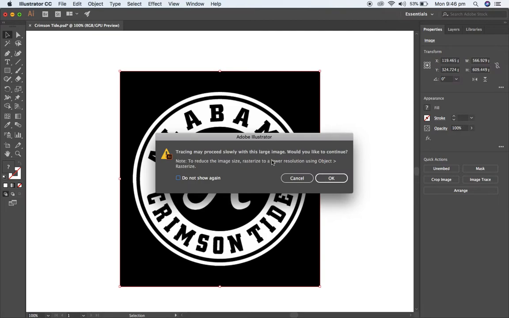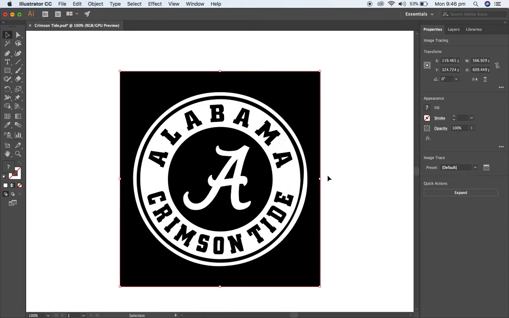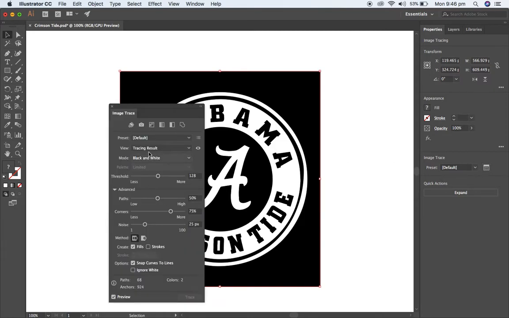Because it's a large image, it might take a little bit of time. That's fine. I'm going to click OK. Alright, you'll notice that this side panel changed. You need to make sure that this box, the Open the Image Trace panel, should now be available for you because we need to change some settings in here. I'm going to click on that.